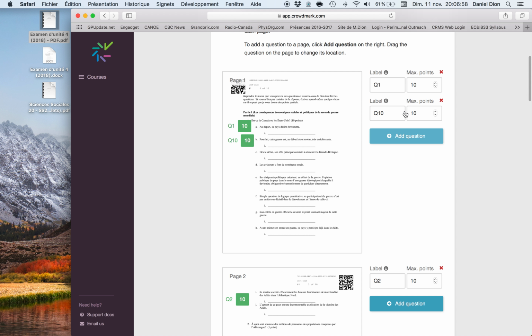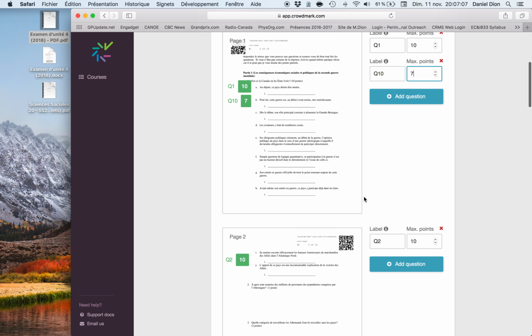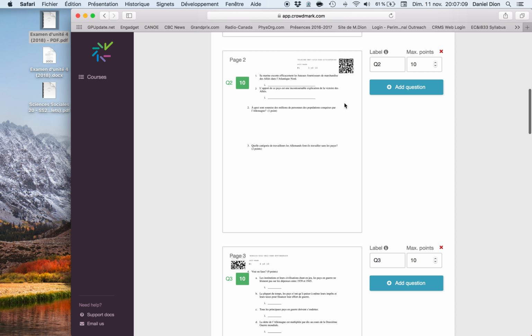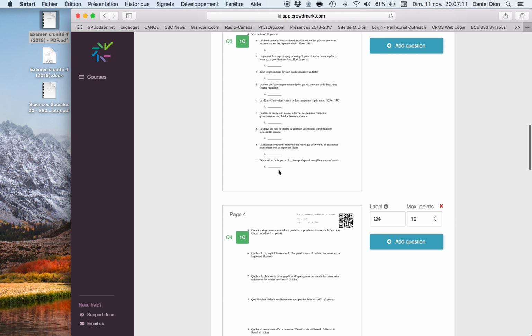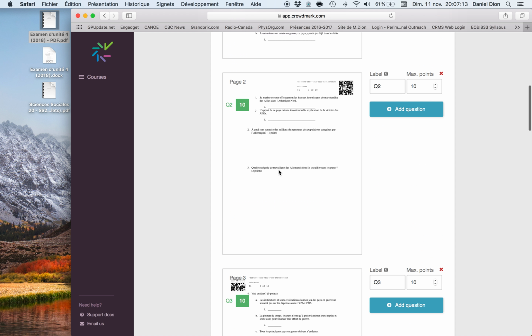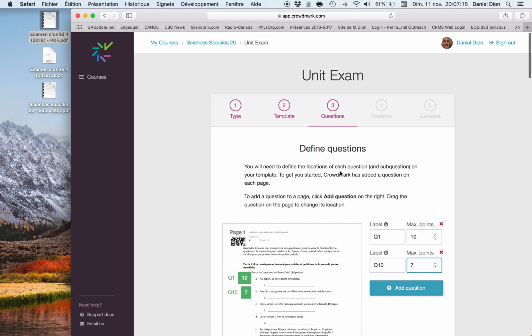If you need to add a question, you add a question. You can modify how many points are attributed to each question, and you can add or remove questions, it's not a problem. So basically you know which area of the exam has each question. And this is key, and you'll see why this is key soon.